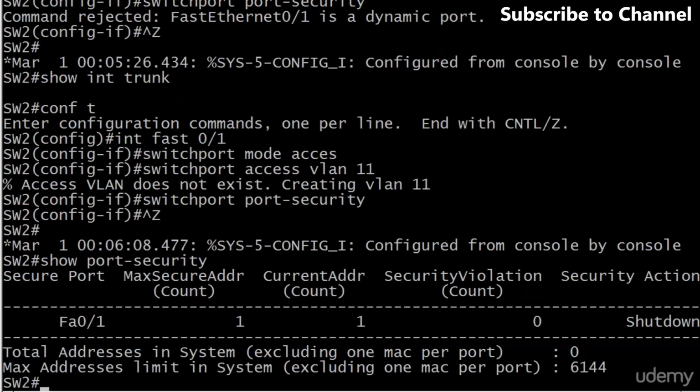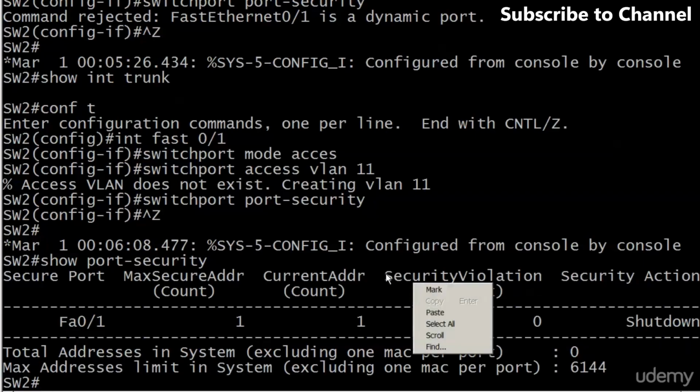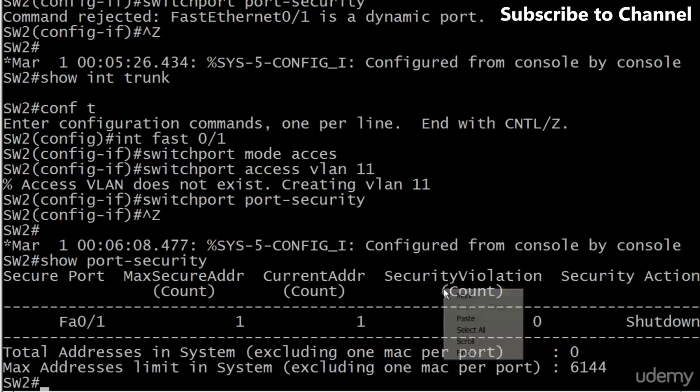Going from left to right here, secure port, then the number of maximum secure addresses, then the current secure addresses, then security violation and security action. And the key here, I really want to point this out, some people's eyes go straight to that shutdown, and they say, oh, the port is shut down. The port is not shut down. This command is just telling you what the security action will be if there is a security violation. But we haven't had any security violations, so so far we're good to go.